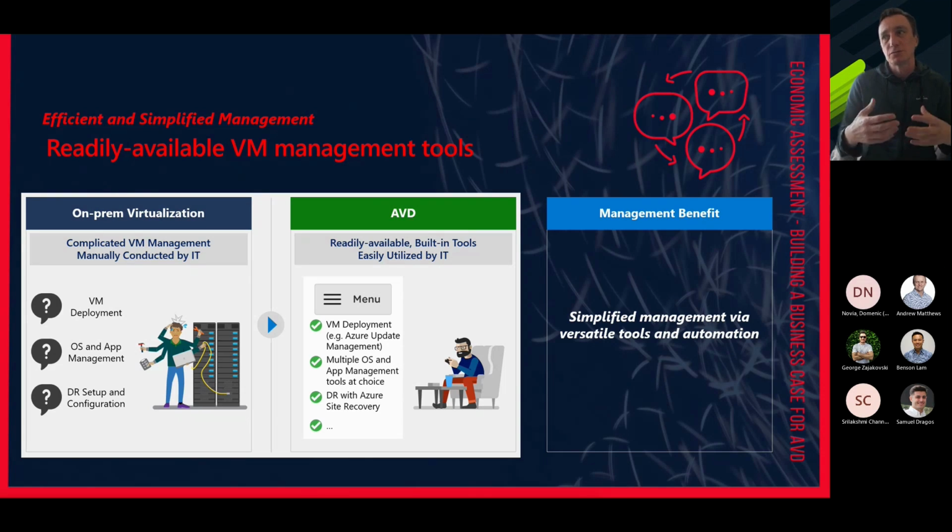All the tool sets and the automation and the things that we could do, that's true for AVD as it is true for any other solutions that we might be building in Azure. So we can leverage all that DevOps approach. We can use tool sets that are there to manage that cloud platform.